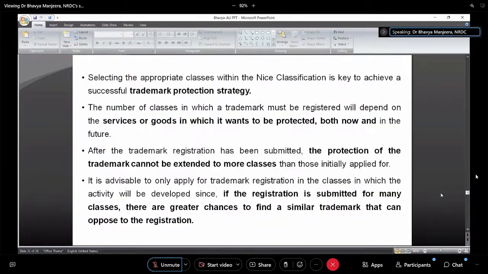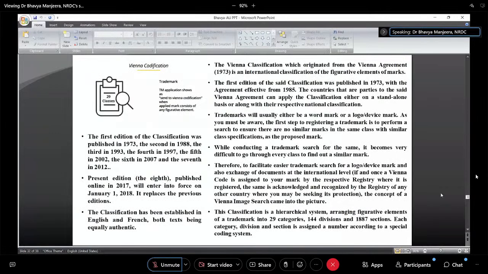Fine. So then we'll go for the Vienna classification. You can obviously find there are 29 classes in this Vienna classification. This also you will get in the portals of IP India. So how many categories are there? There are 29 categories with 144 divisions and 1887 sections. Sections are not that important for us, but the 29 categories and 144 divisions are pretty important to us.